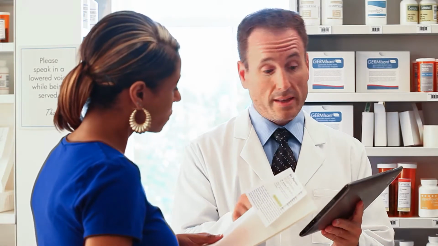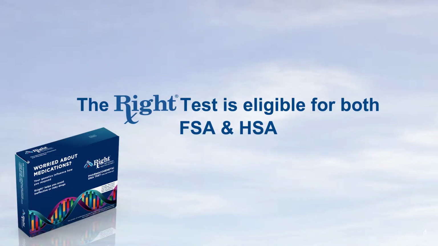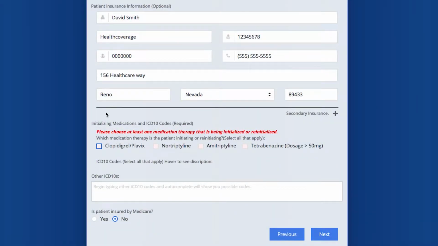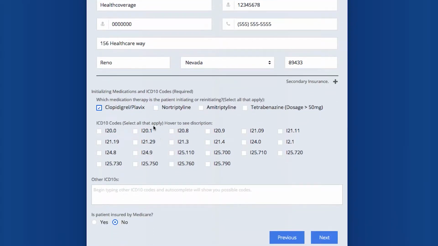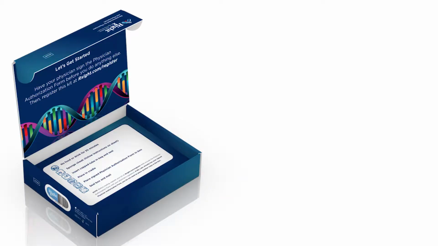When a customer expresses interest in purchasing Rxight, you should ask them if they want to use their FSA or HSA health account, as the Rxight pharmacogenetic test is eligible for both programs. You can also check to see if the Rxight pharmacogenetic test might qualify for insurance coverage, based on medications being considered, and qualifying ICD-10 diagnosis codes. After you complete the payment transaction, you can then open the Rxight box.